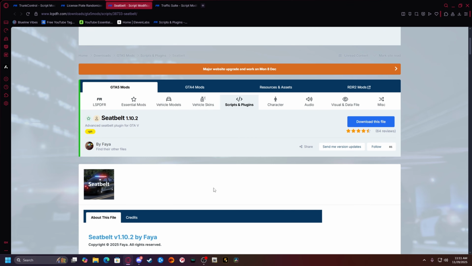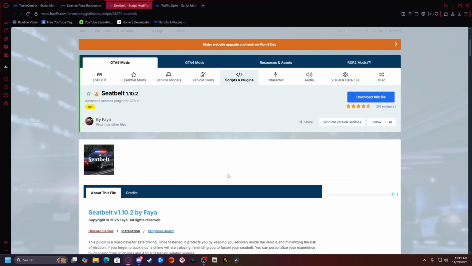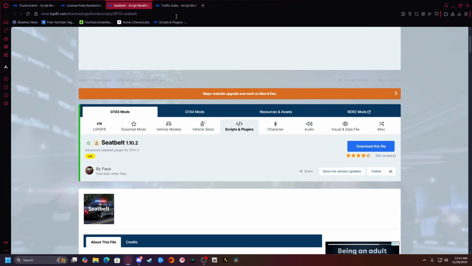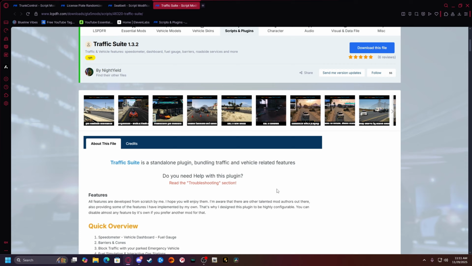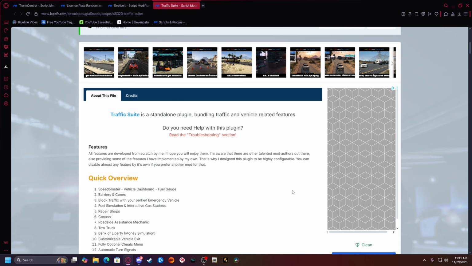Seatbelt, which is pretty self-explanatory. Bucket or ticket, so you don't go flying through the windshield while driving, which wouldn't be a problem if you knew how to drive. And finally, Traffic Suite, which adds some vehicle modifications to your gameplay, like damage and fuel tracking. Man, I hope I'm doing this right.